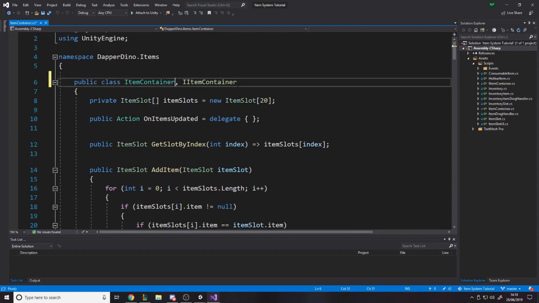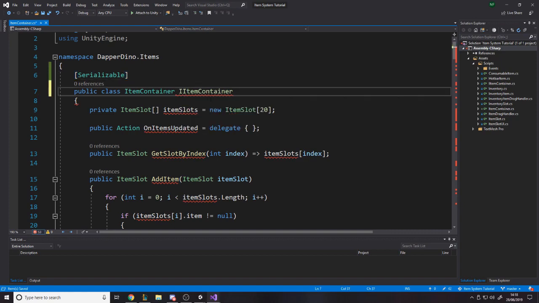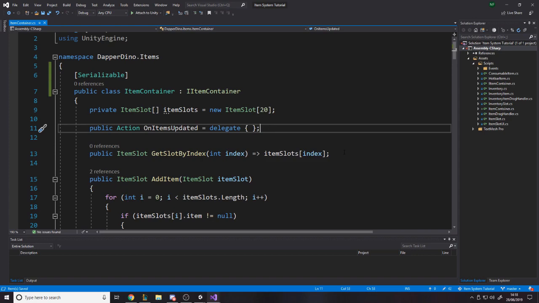This is just a normal class, but it's of type item container, and it's going to be serializable, so we can save it when we get around to doing that. Now, the problem it's having here is I used a comma, it's a colon. So we have the item slot array, and obviously we'll need to make the serialized field private later, but it's fine. With the item array, we have the delegate for when items are updated, and we have all our functions.